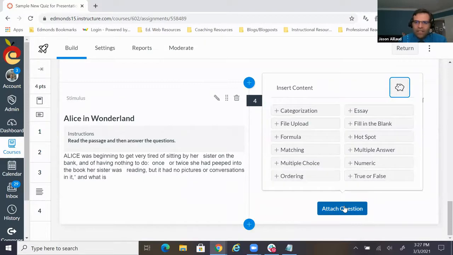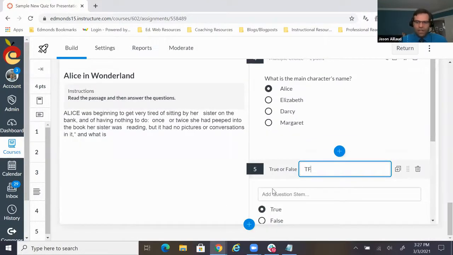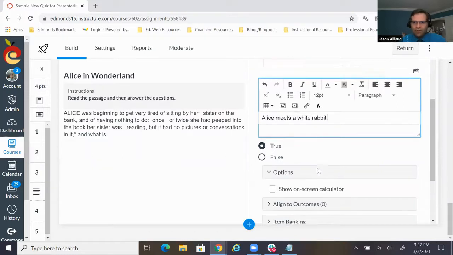We can keep attaching these questions. And again, any of these will work. So here's a true false. So TF for the title. The question stem, Alice meets a white rabbit. Is that true or false?